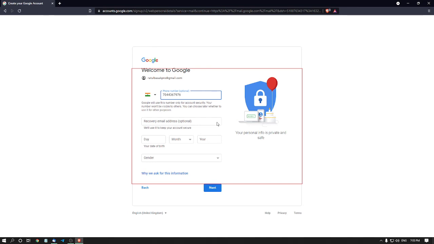Now I'm going to the top again. Create your Google account, heading level 1, ratulbasakpro. Pressing down arrow to read. Heading level 1, Welcome to Google. So my email ID has been created. ratulbasakpro@gmail.com. This is my new email ID which I have created in front of you. Now I'm pressing down arrow.